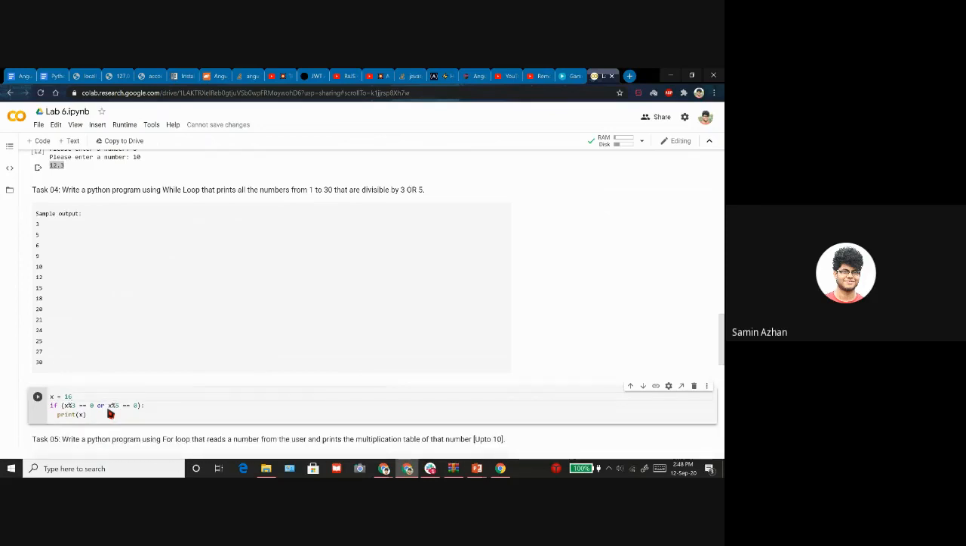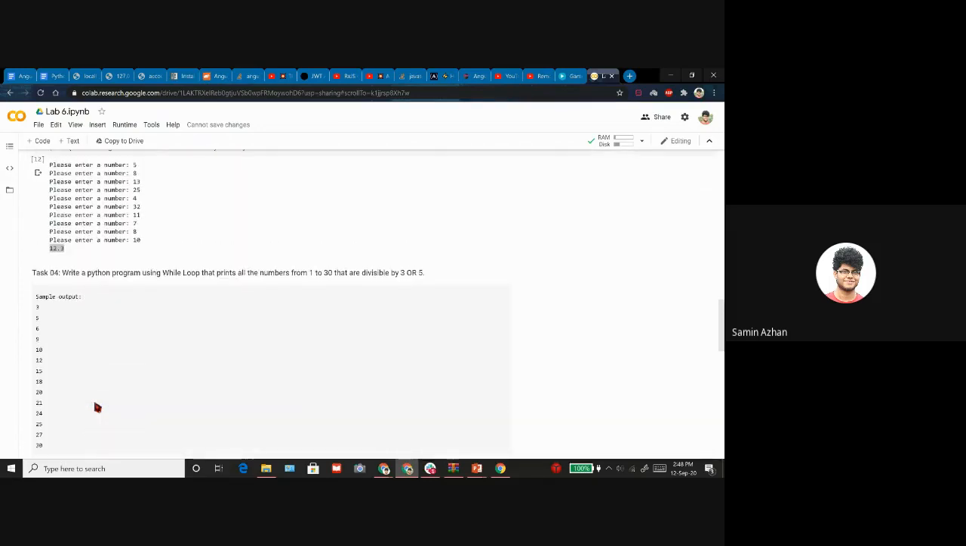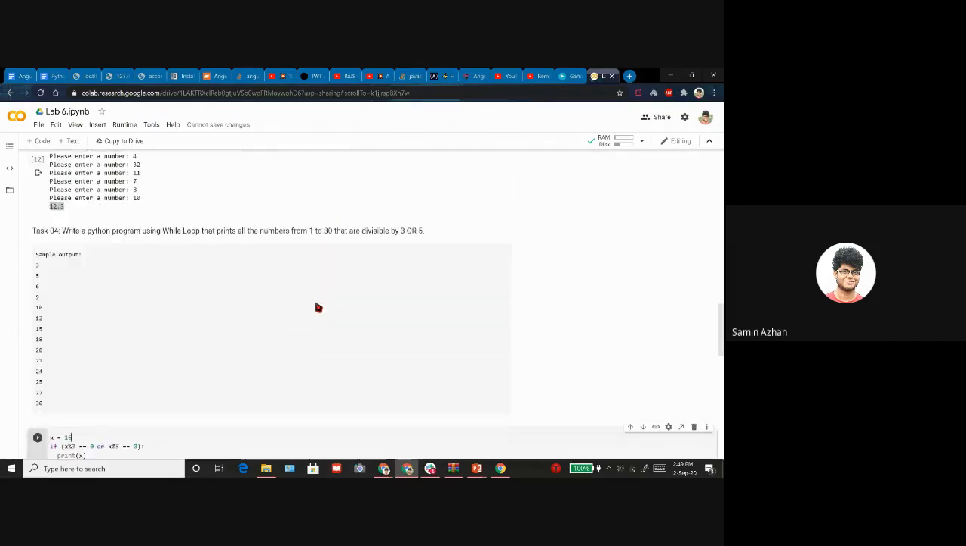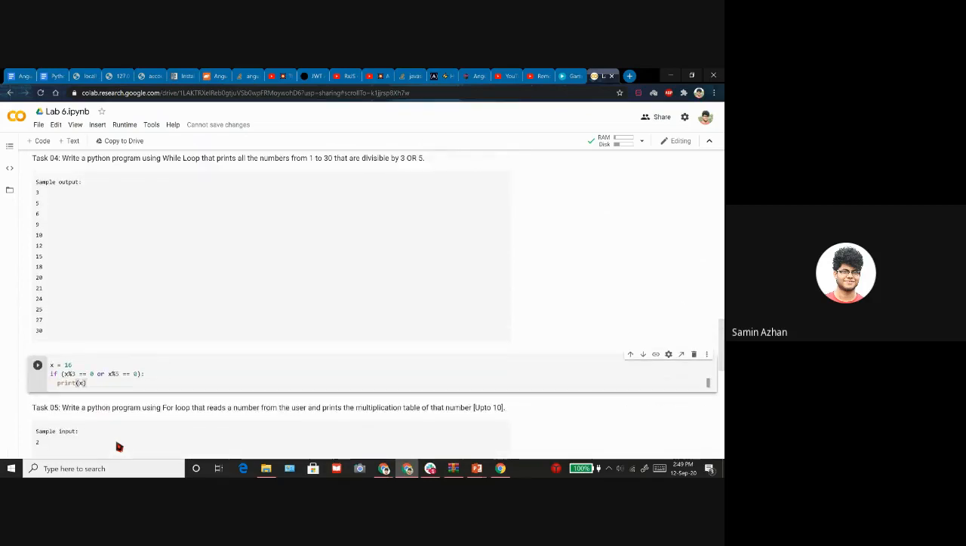So do you understand the idea? This is not the entire solution. You have to use a while loop and this range and check this condition for all the values. Any questions regarding task 4, or if you're confused about something?